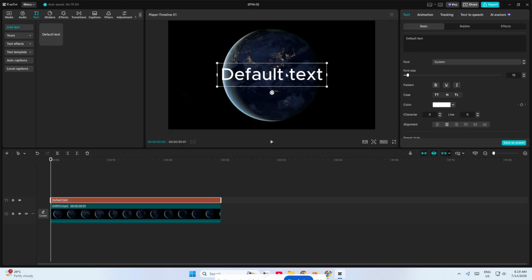Now go to the preview window and click directly on the text you just added. This will let you select it so you can edit the words, change the style, and adjust the placement. Type in whatever text you want, whether that's a title, caption, call out, or any message you want to show on screen. From there, you can fine-tune it to match your video style and make it stand out better.